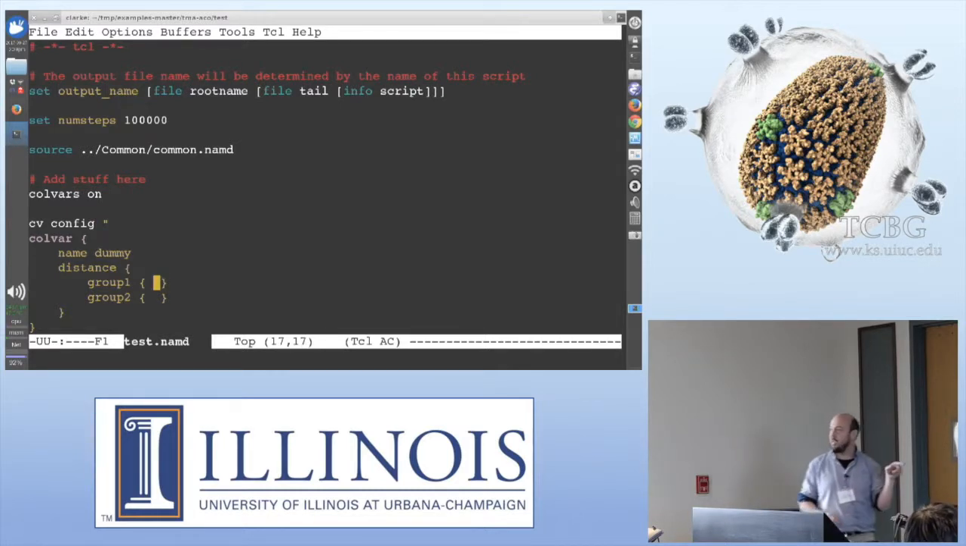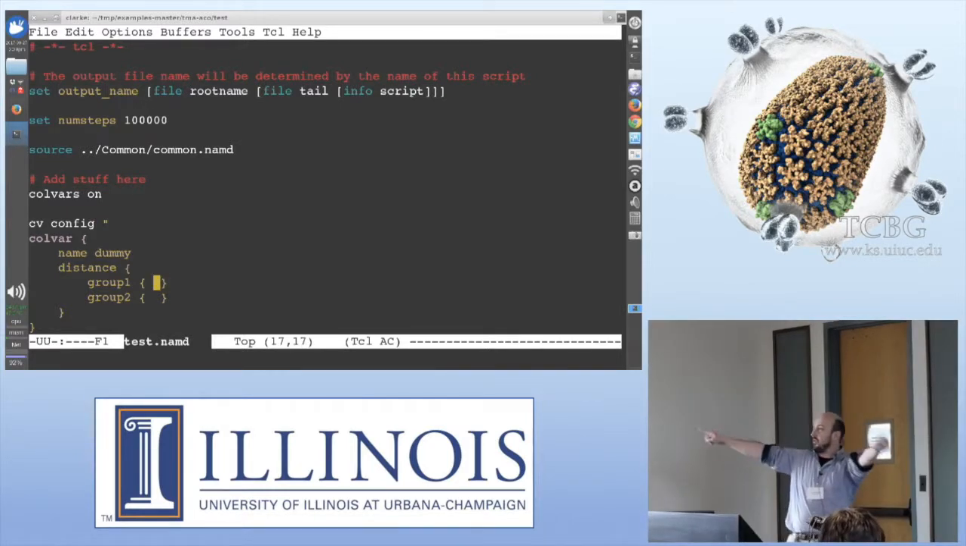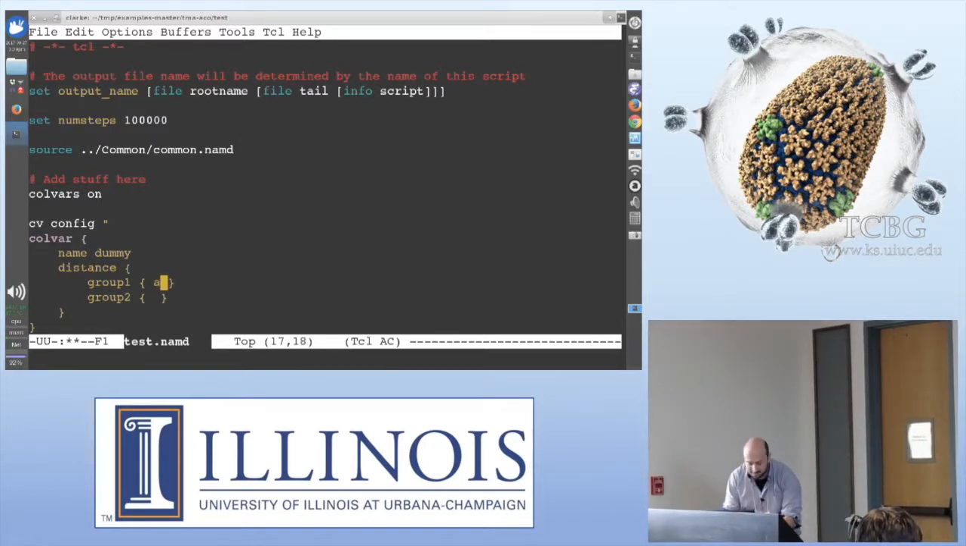So now I'm going to add the keyword. It's going to say, give me the atoms within this range. And the keyword is, a very unexpected name.